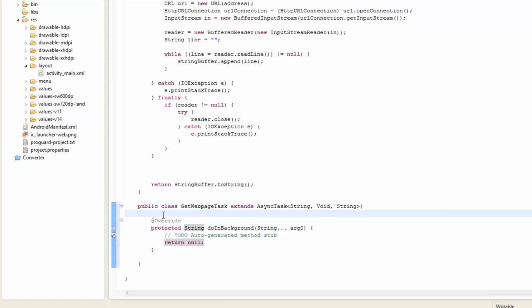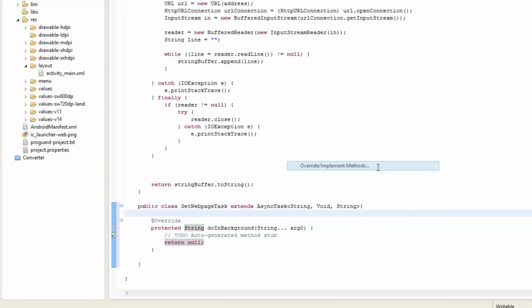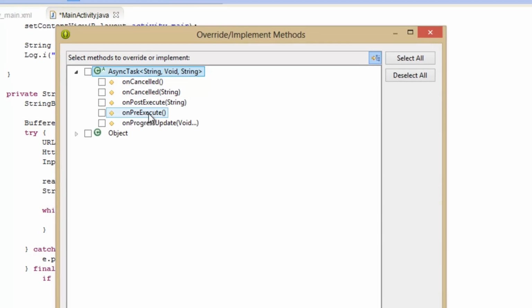There are also some other methods you can override. If I right click here, go Source, Override/Implement Methods, you can see these are the methods available to you. onPostExecute is what happens after the doInBackground has completed, or has crashed, however it finished, successfully or unsuccessfully. onPreExecute is what happens before the doInBackground is called. So let's say you want to show a progress bar, you can start it on pre-execute. You start the progress bar, then you do whatever work you're doing, and then on post-execute you close the progress bar. So that's how it's usually done.